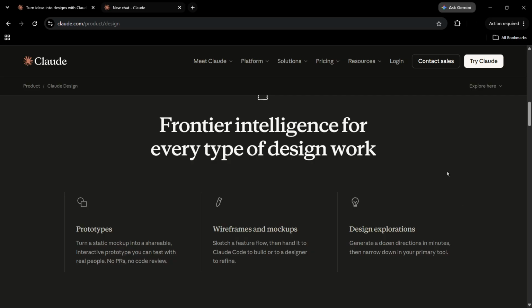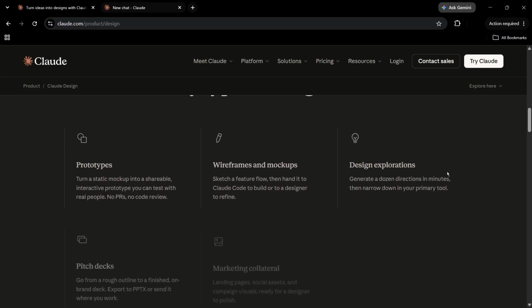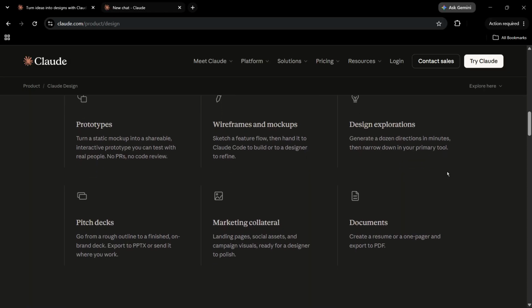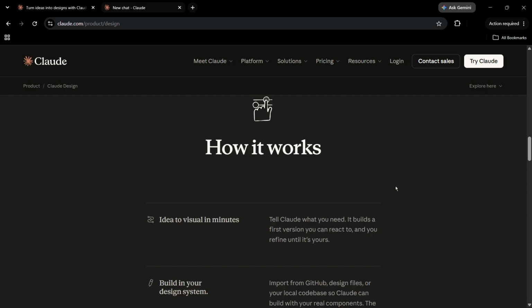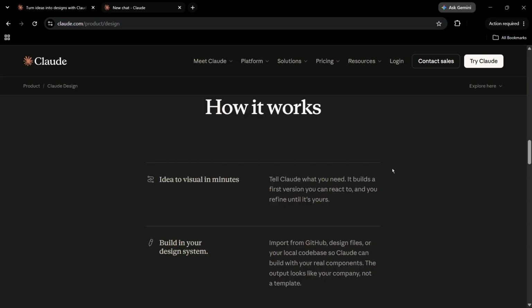So here you can see it is the frontier intelligence for every type of design work like prototypes, wireframes, mockups, design explorations, pitch decks, marketing collateral, documents, and many more. So if you want to explore more, you can see how it works. It does this idea to visual in minutes. You just need to tell Claude what you need. It builds a first version you can react to and you refine until it's yours.